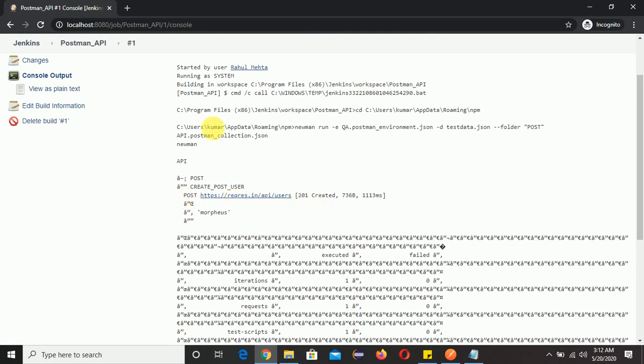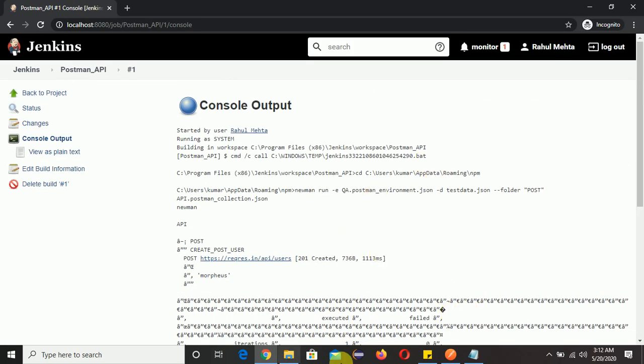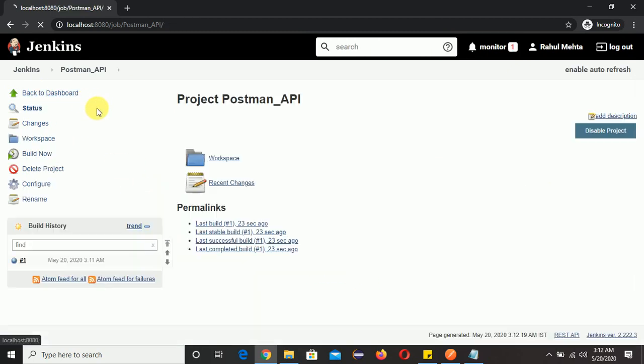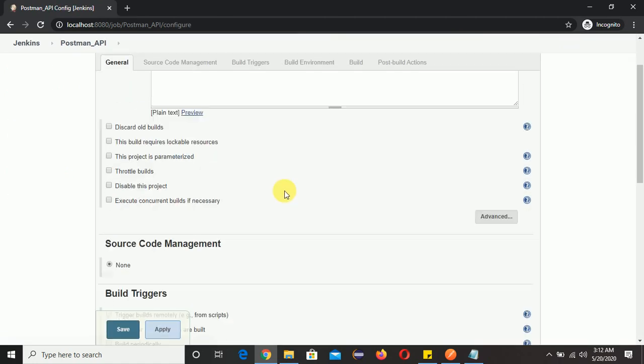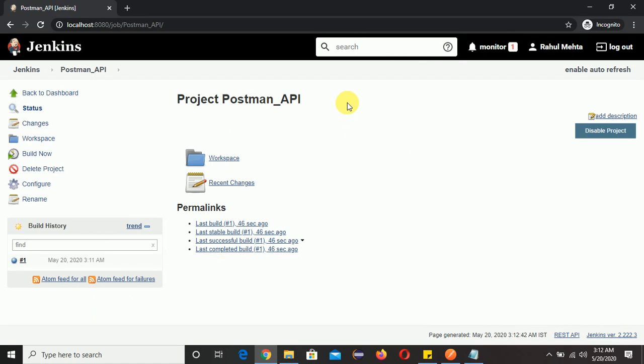You can see here it is working fine. The 201 created status is coming, but it is coming in Unicode. So we need to write one thing. Just click on back to your project, click on configure. We need to add something here: hyphen hyphen disable Unicode. You will find that the Unicode will not be there after this. So just apply it and save it, and again click on build now.